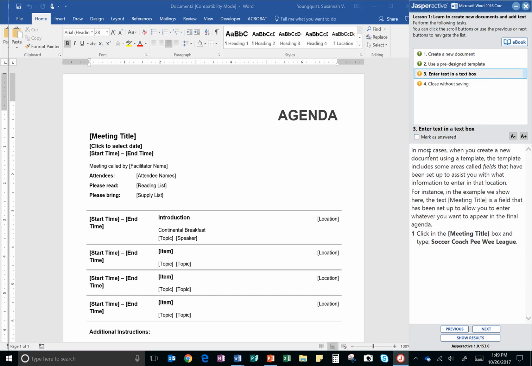Step 3, in most cases when you create a new document using a template, the template includes some areas called fields that have been set up to assist you with what information to enter in that location. For instance, in the example we show here, in the text, meeting title is a field that has been set up to allow you to enter whatever you want to appear in the final agenda. So they're talking about this right here where it says meeting title.